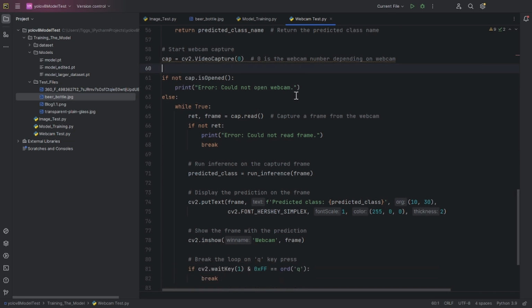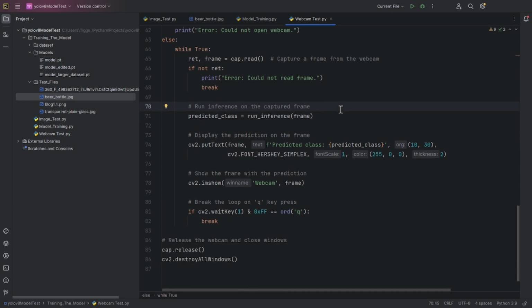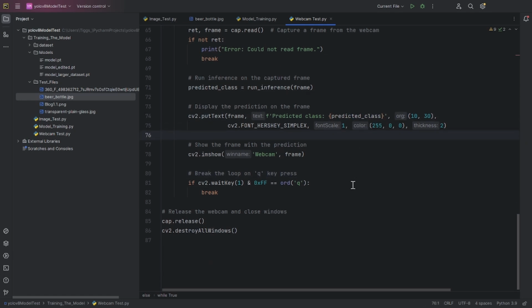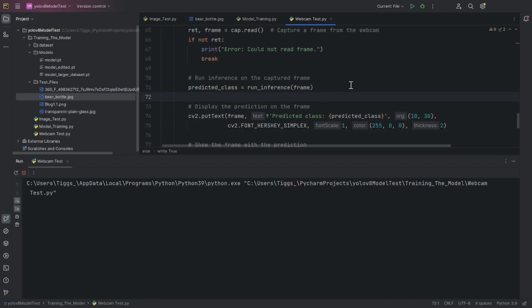And over here, it's just a bit of troubleshooting. If you can't open the webcam, you output an error. If you can't read the frame, you output an error. This allows you to troubleshoot and see what went wrong, if it does go wrong. It hasn't gone wrong for me yet. And you can see over here, this is how we output the detected class. We output it on the screen in our webcam viewer, and it outputs the predicted class. So if we run it, hopefully it should work.